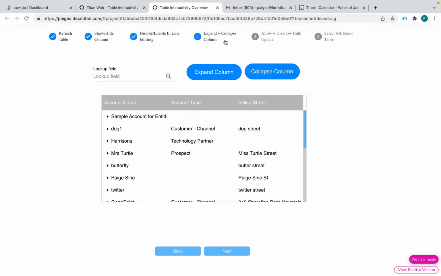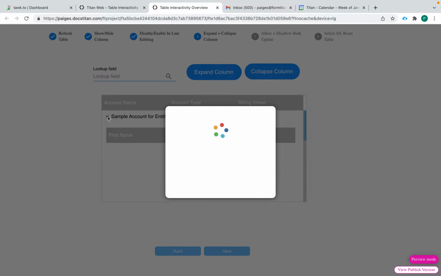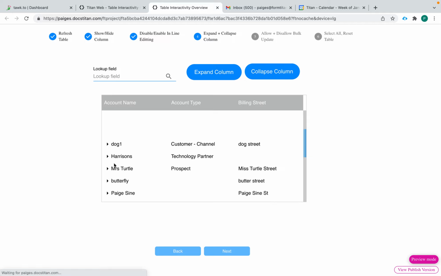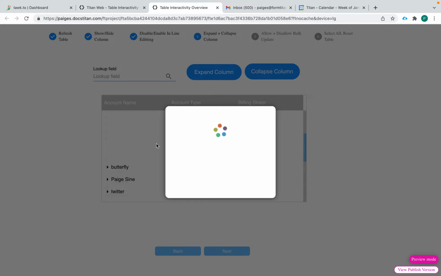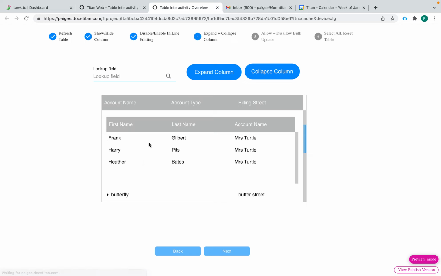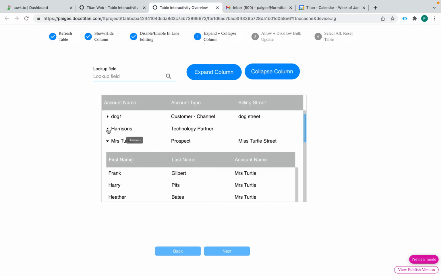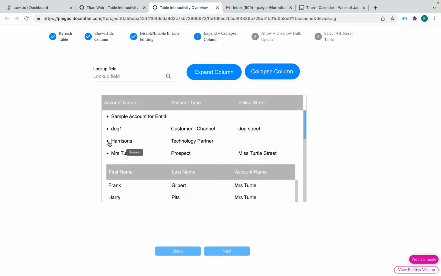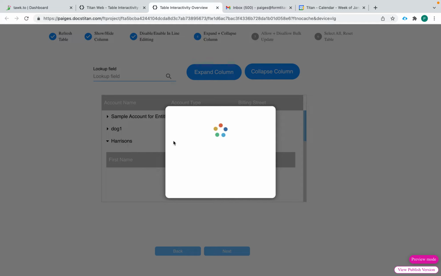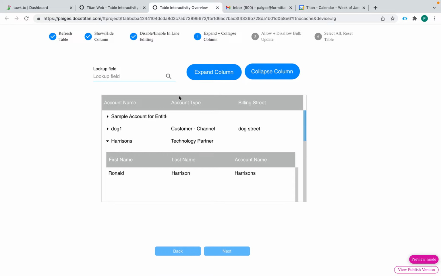Expand and collapse column. So expand and collapse column, you already have the ability to do this if you set it up in your power table. So in this example, we're able to see the contacts that are related to each account if we drill down. But if you want to drill down without the user clicking the little arrow right here, we can absolutely do that by assigning that action to buttons or to conditions, whatever you would like.